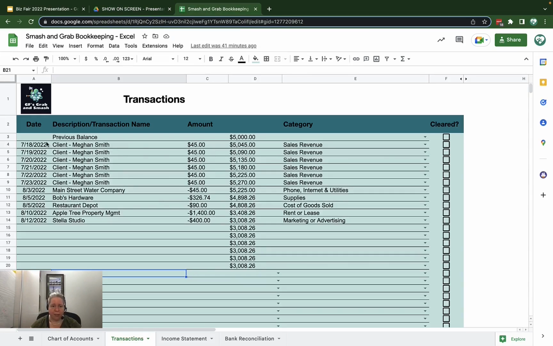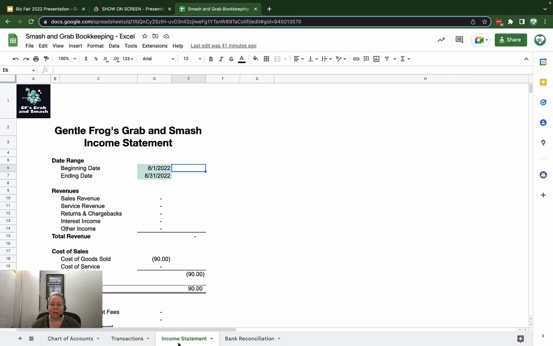So I've got the date, my description. This information is just for me. My dollars, so money I've received is a positive number, money I've spent is a negative number. My running balance, and my categories. We'll come back to cleared later. What I like about this is that it automatically generates an income statement for me.